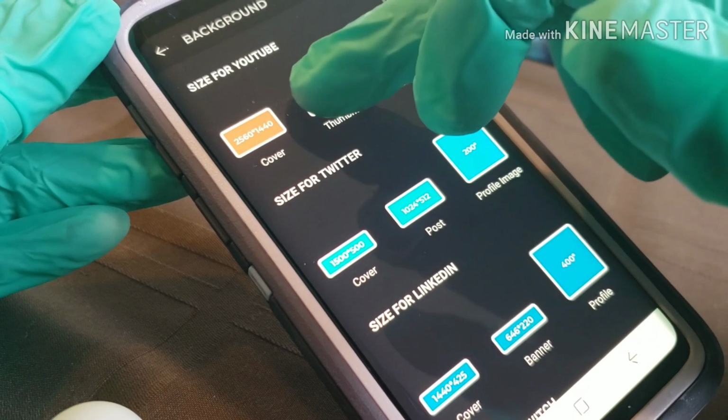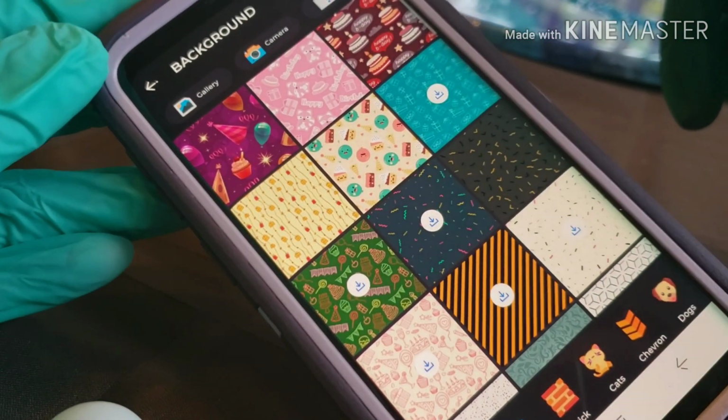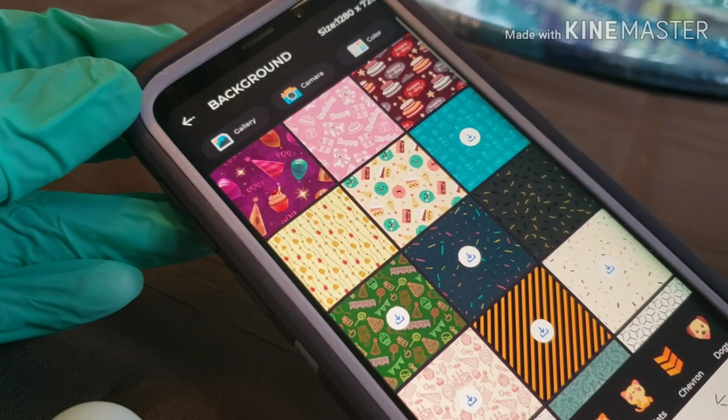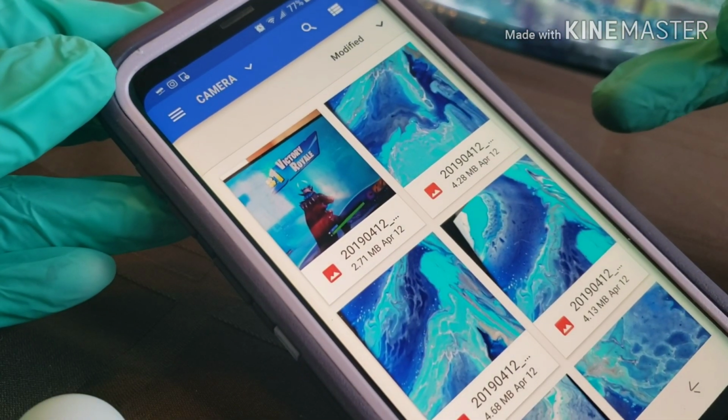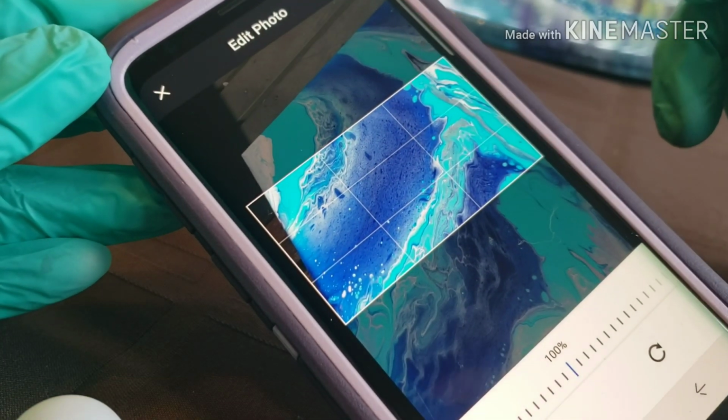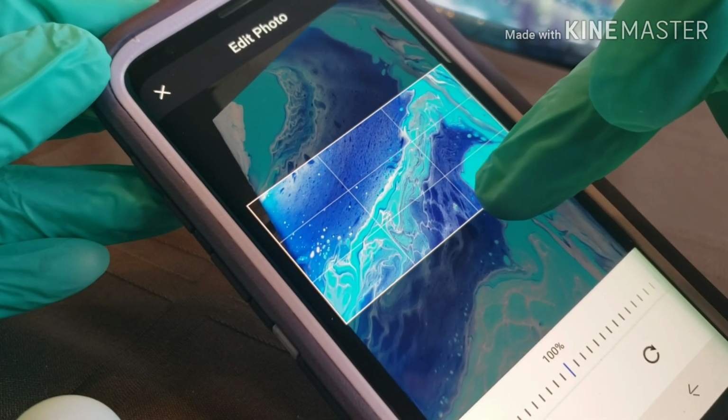And then you can use any of these backgrounds and add text if you want to, but I'm going to use something from my gallery. So just click on your gallery up there and then it'll have your pictures that you've taken. So click on the picture that you like. I'm going to use this one for my ocean pour just for demonstration purposes.